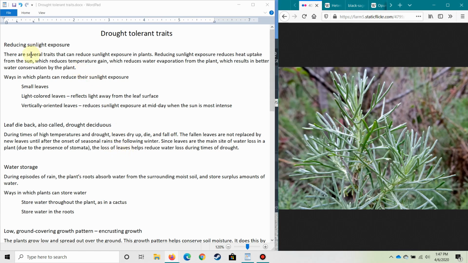So one of the features that we see in the plants that live in the coastal sage scrub and the chaparral ecological communities, one of the features or combined features that we see are ways that the plant reduces its exposure to sunlight. And so that's what I'm listing here. You've got a few ways of doing that. You can have small leaves. For example, I've got the coastal sagebrush over here that expresses that very, very nicely.